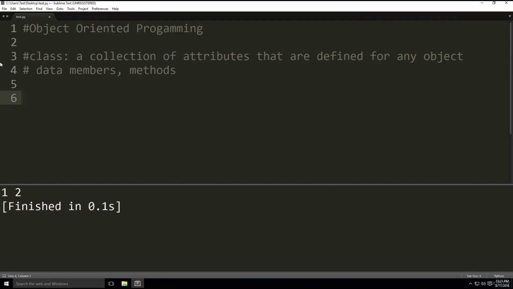All right, so let's dive into object-oriented programming. To start off, we're going to define what a class is. A class is a collection of attributes that are defined for any object, as I wrote up here. Each class has attributes, which include data members, which are the class and instance variables, and methods.